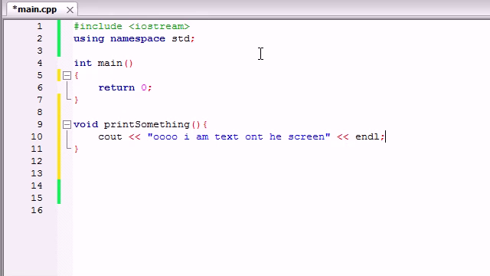Simple enough. So now, whenever you use a function, it's called calling the function. Why they did that, I don't know, but just remember whenever I say call the function, I basically just mean use the function. So whenever we call this function, all it's going to do is print out, ooh, I am text on the screen. Simple enough.